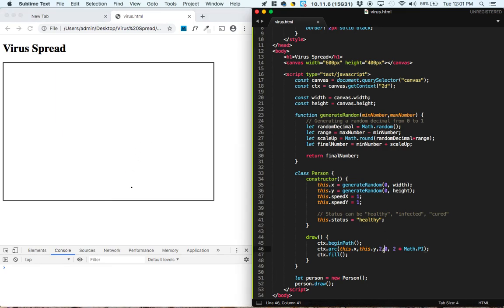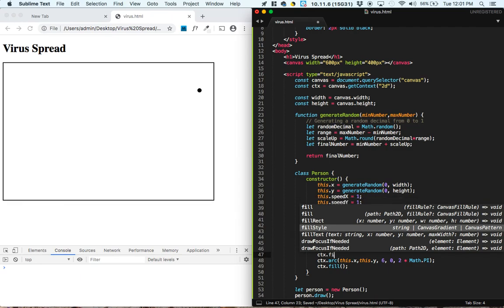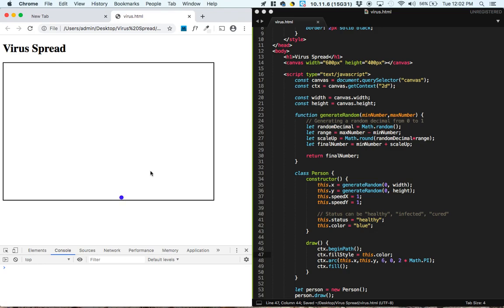2 pixels seems like a really tiny radius, so let's increase that radius to 4 pixels. All right, there we go. We've got our person, maybe even 6 pixels. All right, cool, I kind of like that for our person. Now because this person is healthy, let's have this person come up with a color, blue. So let's do this dot color is equal to, wait, what's a healthy color? I guess blue is pretty healthy. Let's do blue. So we do CTX dot fillStyle equals this dot color, and now he's a blue guy.